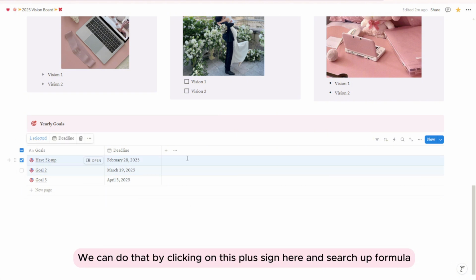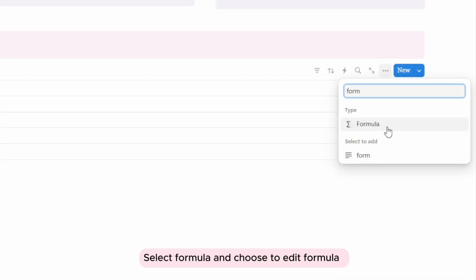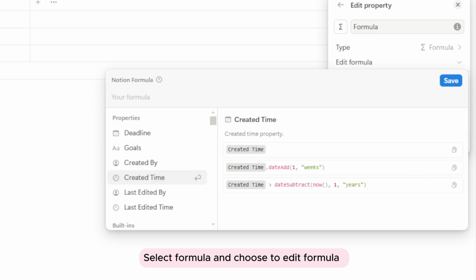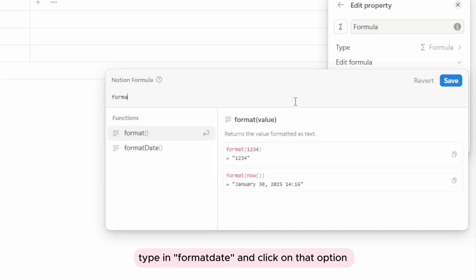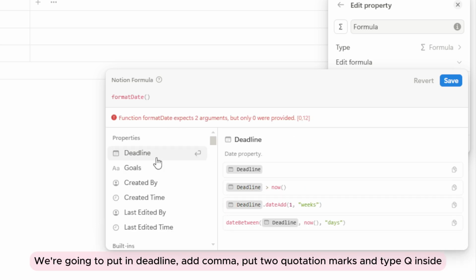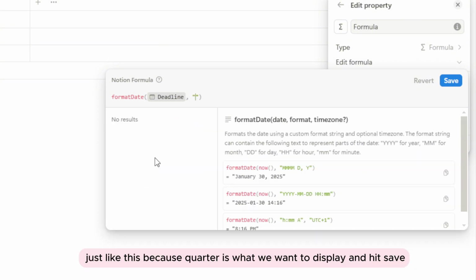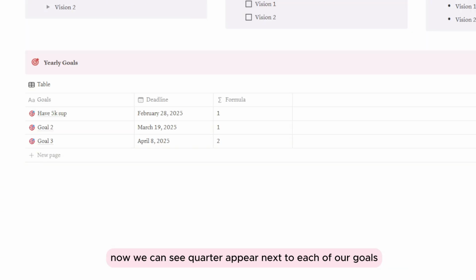We can do that by clicking on this plus sign here and searching up formula. Select formula and choose to edit formula. Type in format date and click on that option. We're going to put in deadlines, add a comma, put 2 quotation marks and type the keyword inside, just like this, because quarter is what we want to display, and hit save. Now we can see quarter appear next to each of our goals.